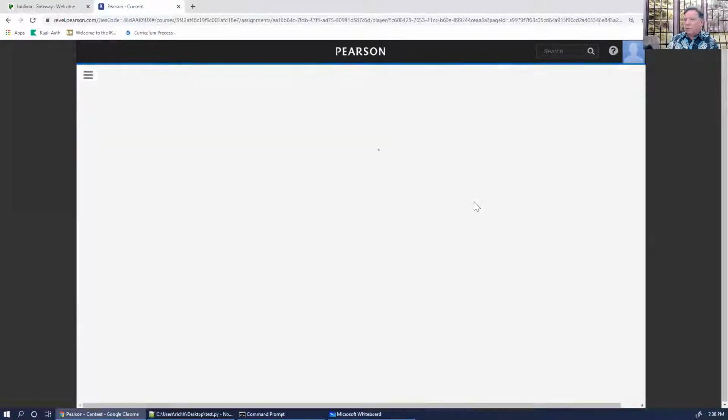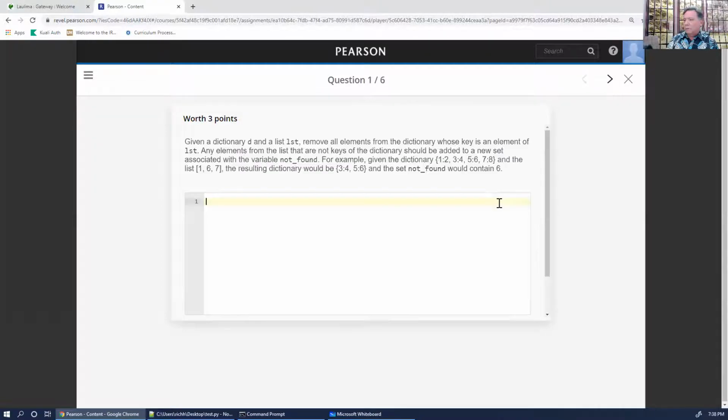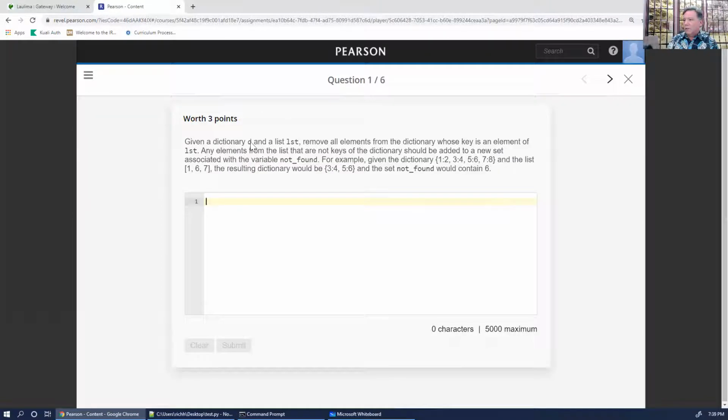First question is: given a dictionary D and a list LST, remove all elements from the dictionary whose key is an element of LST. If there's any of them that are not elements, then you're supposed to add them to a set called not found.